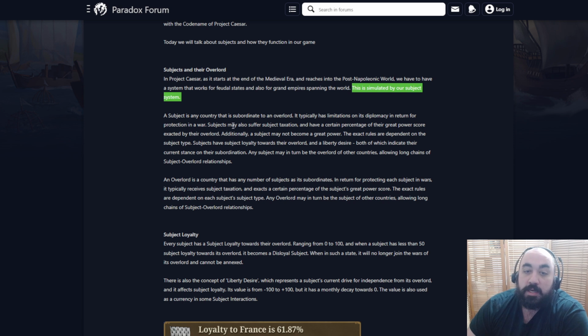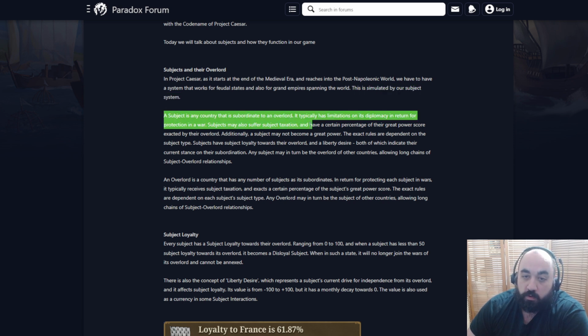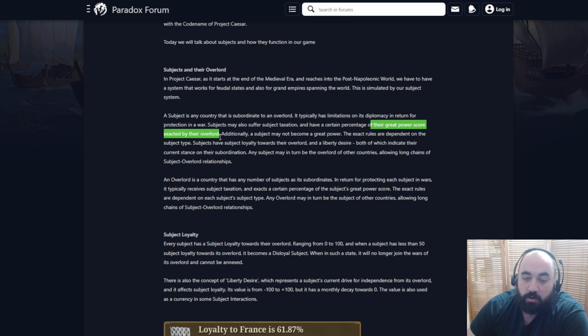A subject is any country that is subordinate to an overlord. Makes sense? It typically has limitations on its diplomacy in return for protection in a war. Subjects may also suffer subject taxation and have certain privileges and a percentage of their great power score exacted by their overlord. Of course, this makes sense. Additionally, a subject may not become a great power. How could they? They are subject to a great power. The exact rules are dependent on the subject type.